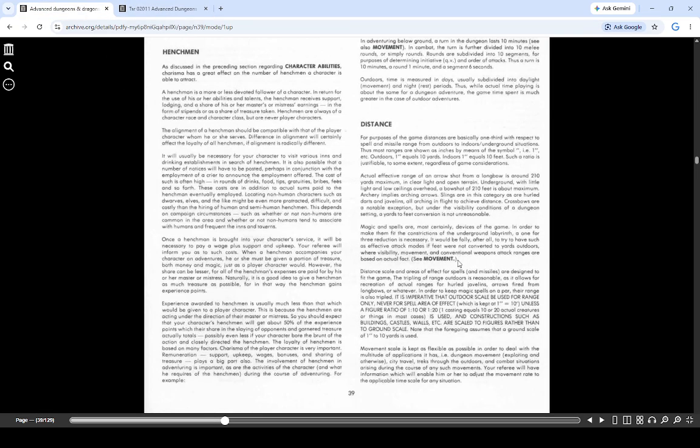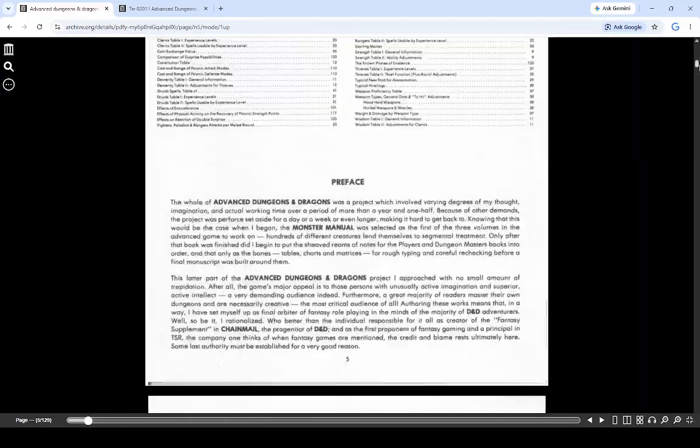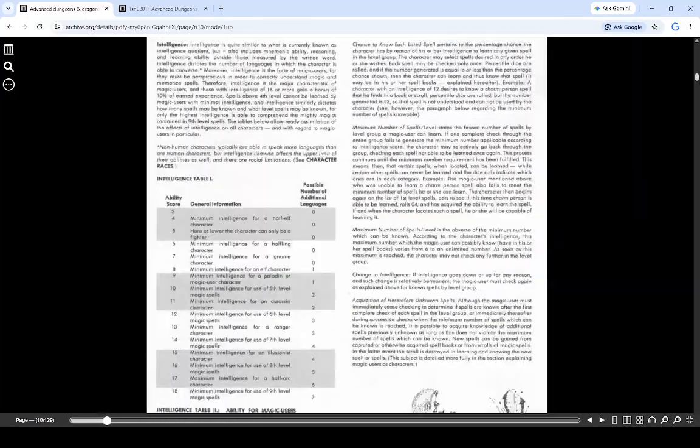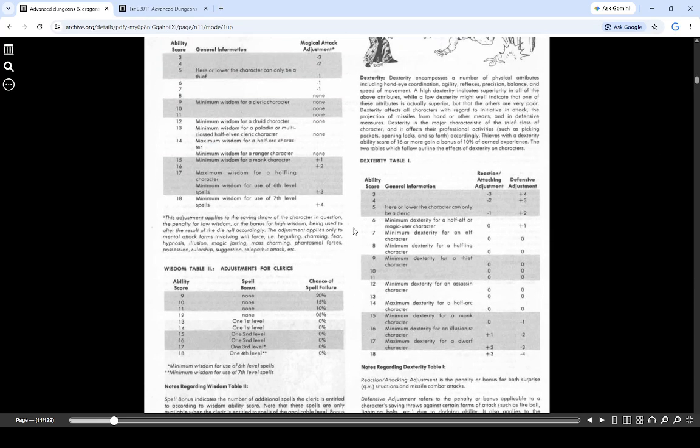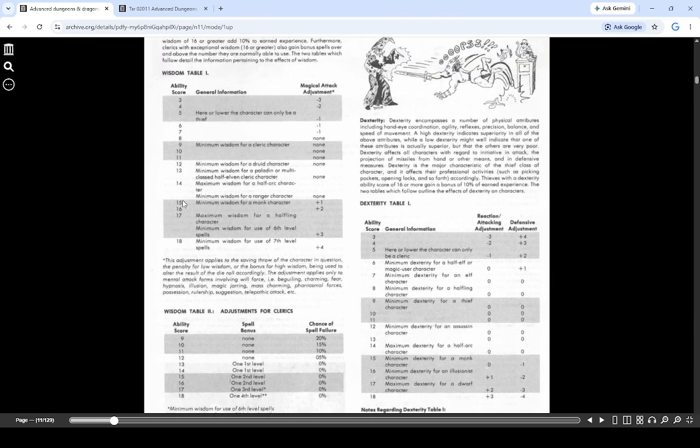I'm going to go back in the PHB. Actually, I'm in the wrong book here. I'm going to go back to the wisdom table here just to show you the bonuses. At 15 wisdom, you get a +1 to those magical mind attacks. 16 is +2, 17 is +3, and 18 is +4 on your saving throws. And here they actually list them out.